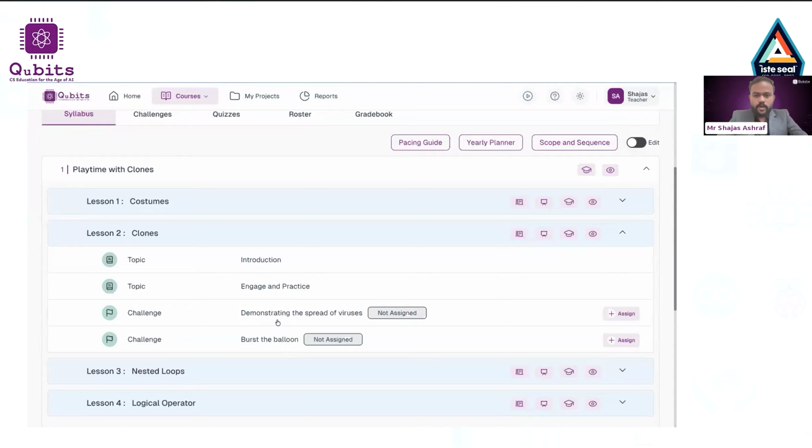I would like to add one point here: after every lesson you will find at least 2-3 challenges, and these challenges are arranged based on difficulty level. The first challenge will be easy, the second one slightly hard, and the third one hard. So we have arranged all the challenges based on the difficulty level.